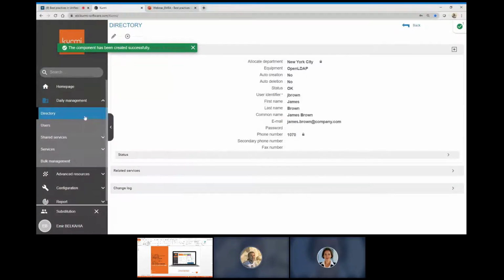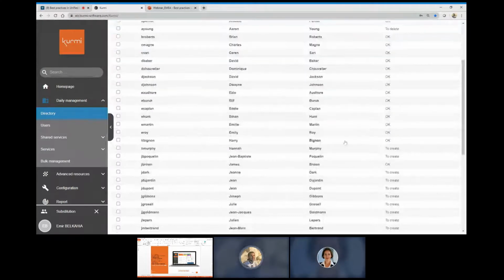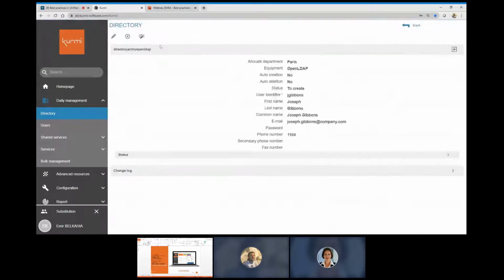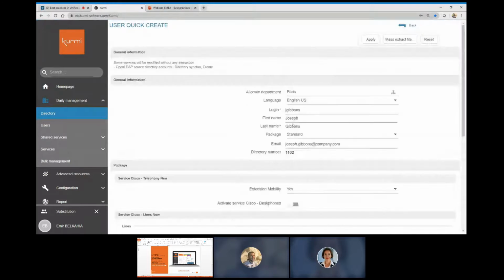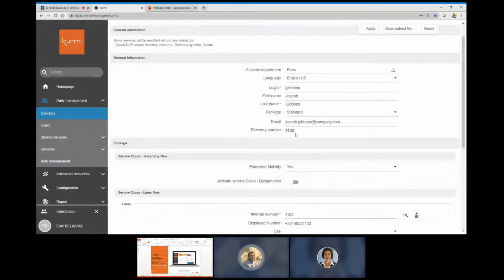So two clicks or just a bit more. I select the user to create, quick create button. Then I make sure this number is okay for me or I change it. I click on apply and it's done. It's like 30 seconds maximum.